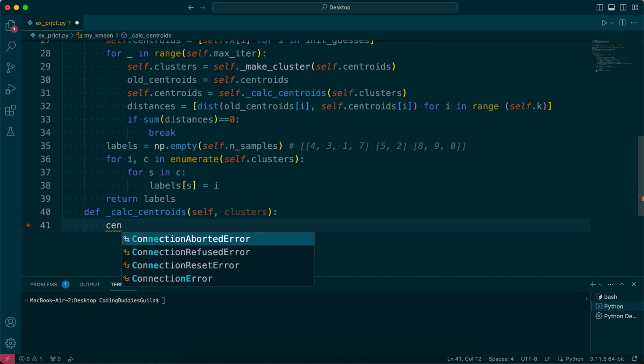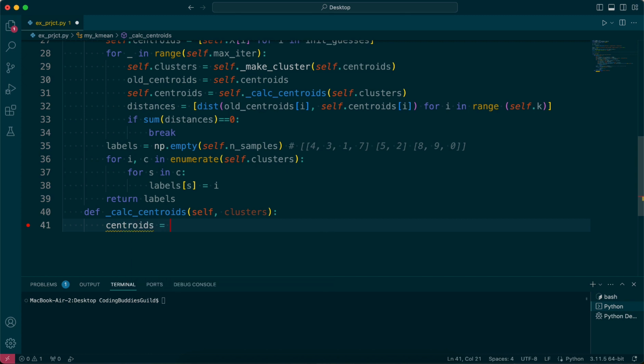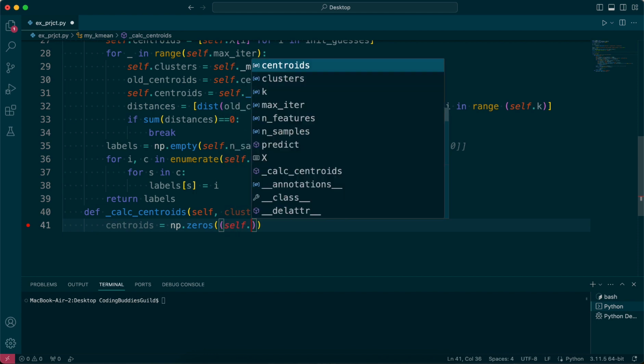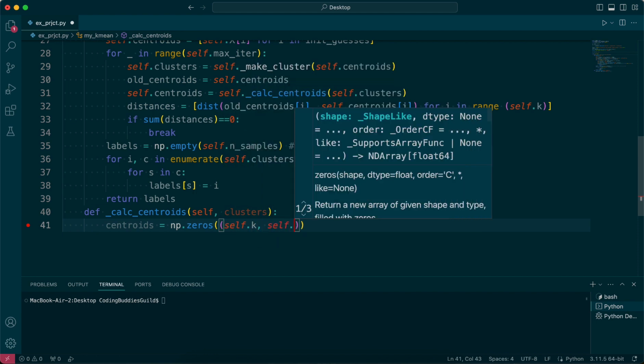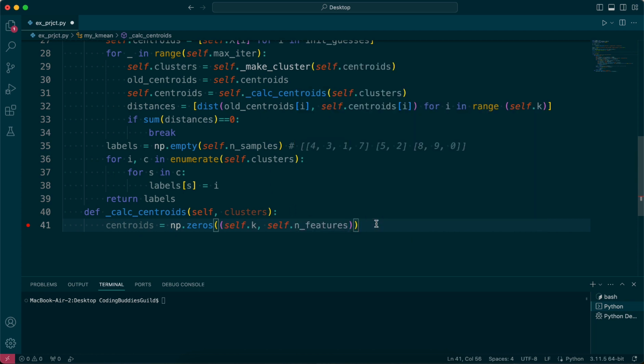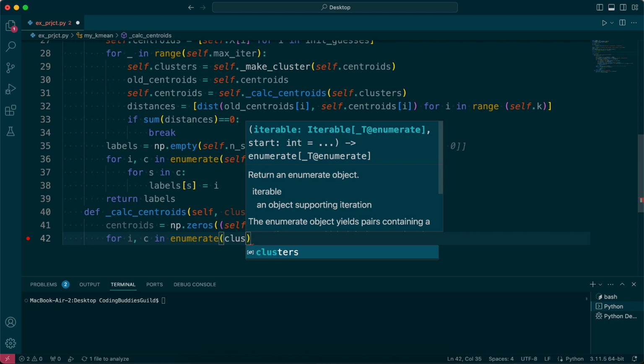So I'm just going to go centroids, right? We want to calculate the centroids. So we have to initialize it first: np.zeros of self.k and self.number of features. So I initialize the centroids. Now I have to actually calculate it, right? So I'm just going to go for i and c in enumerate of clusters, right?